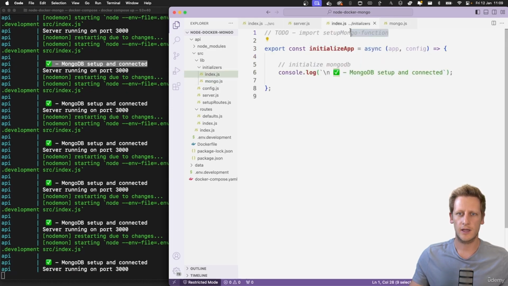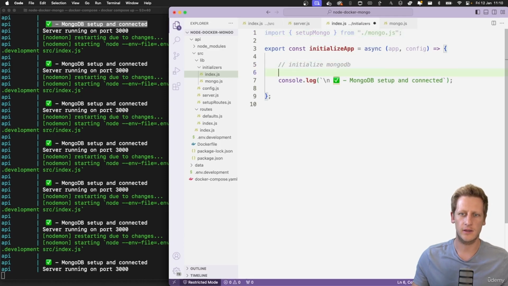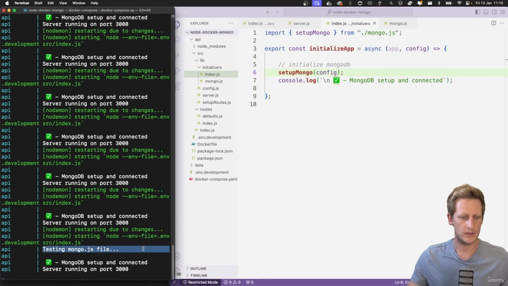The last step to wire this up is just to implement this to-do that we had over here. We can say import setup Mongo, and that will be from the MongoJS file. I'm going to hit save, and once we've imported it, we can just go to this comment here. We said initialize MongoDB, and we can just invoke the setup Mongo function. We want to pass through the config, and then I'm just going to go ahead and hit save, and you should see our console log here testing MongoJS file, and that validates that our work that we've done to scaffold out our initializer here for MongoDB has been set up correctly, and everything's wired together to our main Express server.